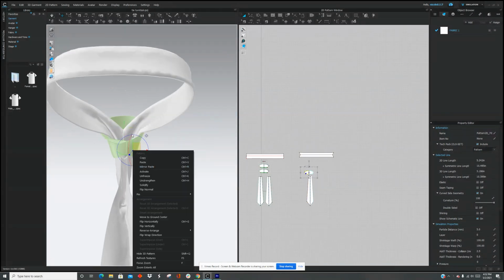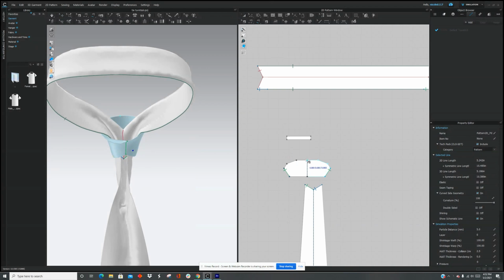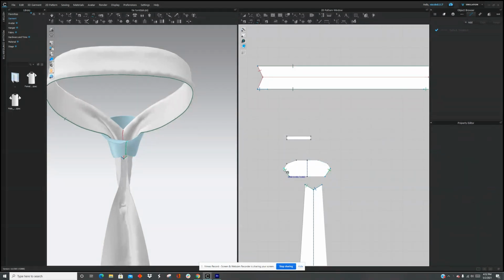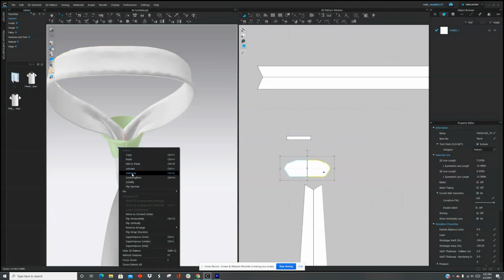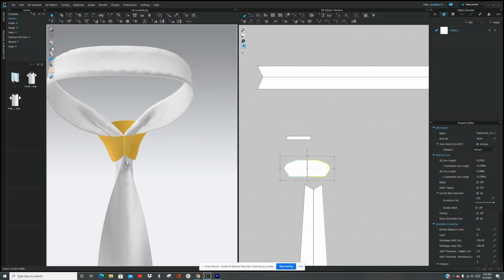So freeze this piece, pull the main base of the tie down a little bit, and then we are going to stitch this line here to this line here. So it doesn't matter which side of this piece, but you do want to make sure you're going in the same direction. So this seam line simulates nice. So it's going to look something like that.